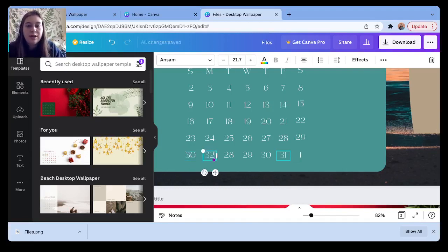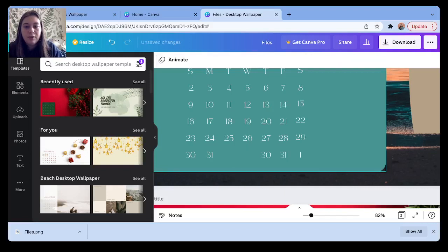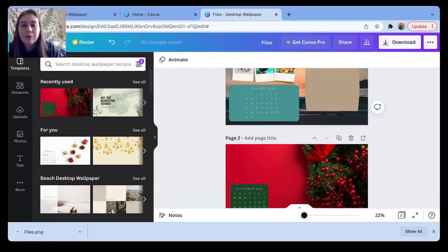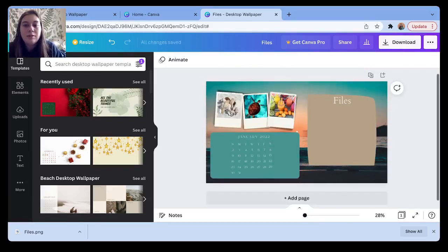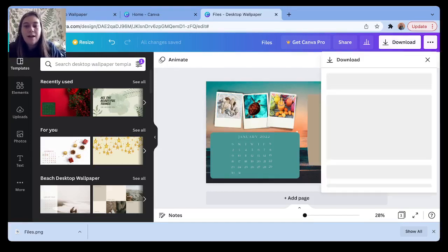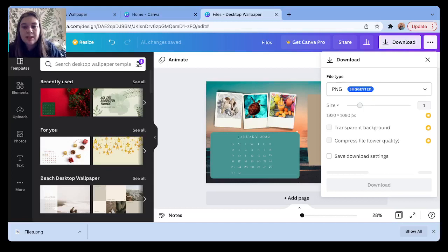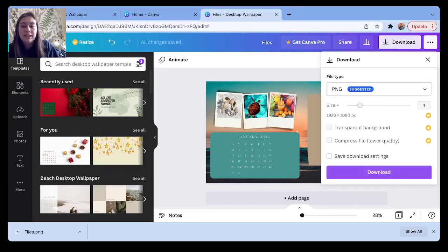All right, and then you can just click these and press the delete key to get rid of them. Then zoom back out. And then you can delete this template because we don't need it anymore. And there you go, that's your finished doc background. And so what you're going to do is press download. I suggest a PNG. That's perfect. And then you just hit download, and it will save.